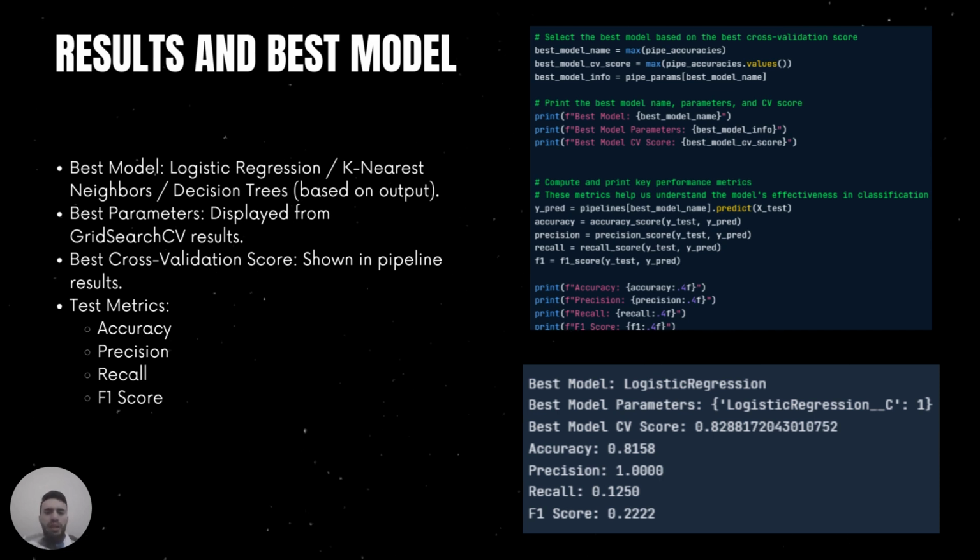Accuracy represents the percentage of correctly classified samples. Precision is the ability to avoid false positives. Recall is the ability to identify all true positives, and we're going to see this in the confusion matrix. F1 score is a balance between precision and recall.